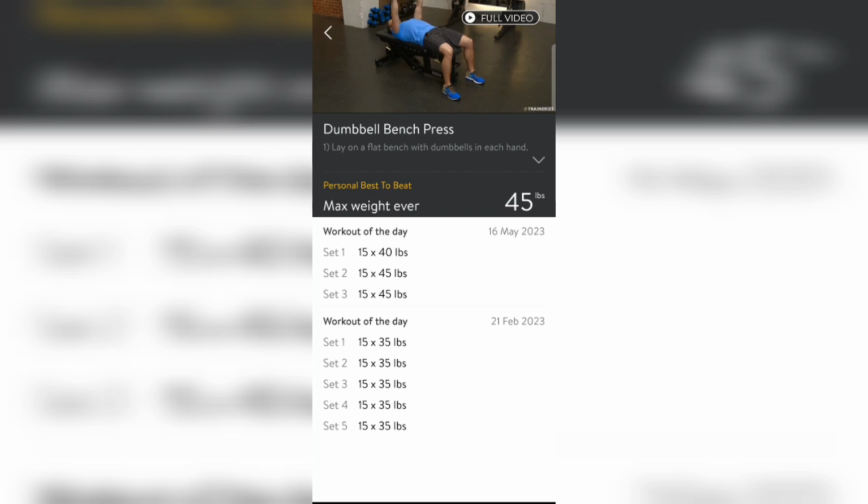Your max weight ever recorded is 45 pounds. Now for this one, since this is a dumbbell bench press, that means this is 45 pounds in each hand, not a total weight. Okay, so this may look completely different from a barbell, where you would probably have double that weight if you wanted to have 45 on each hand, if that makes sense.